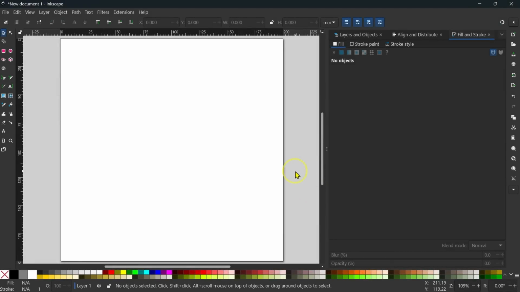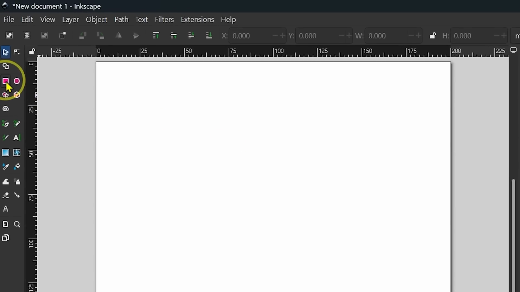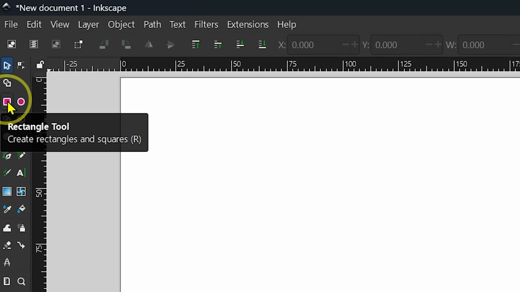Now, without wasting any time, let's start making our shape. To make shapes, these are the basic tools. This is a rectangle tool. This is a circle tool. In this case, I will tell you how to use the circle tool.